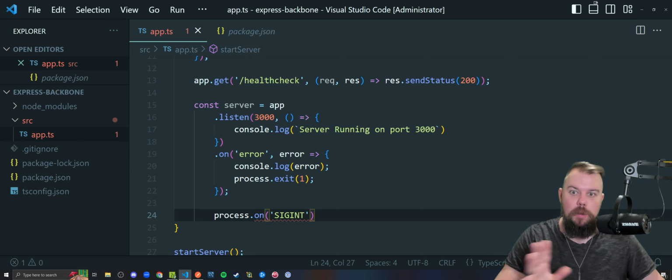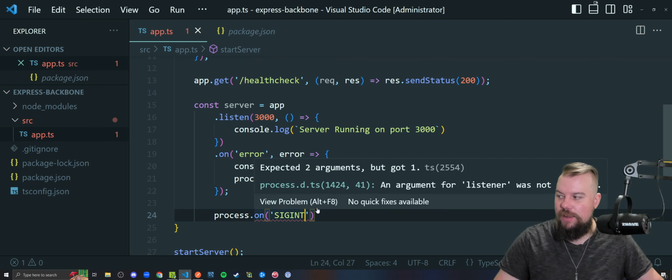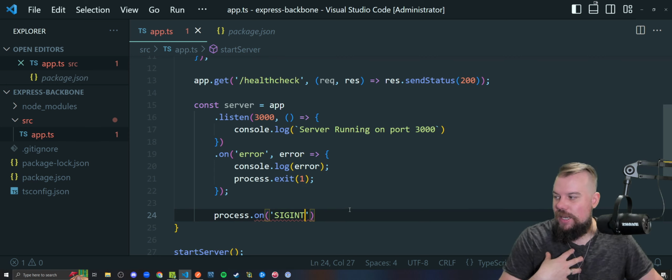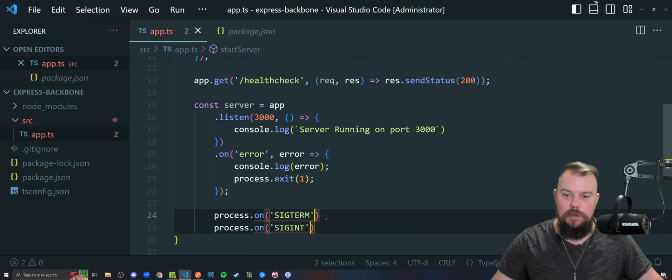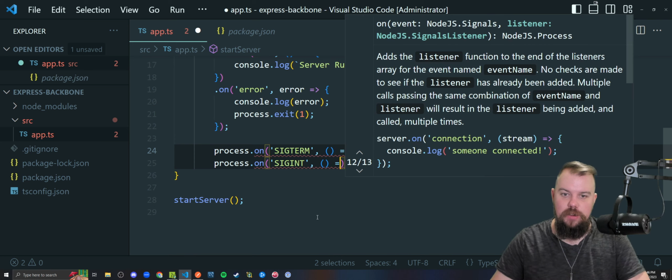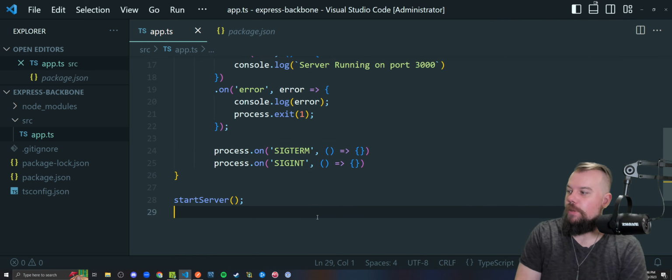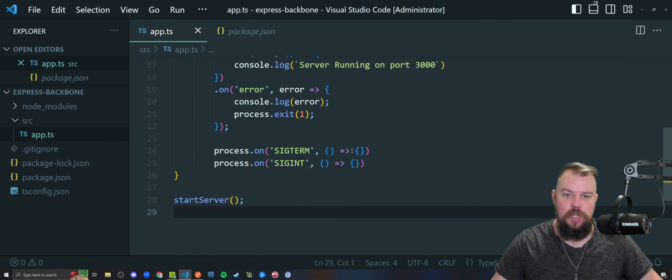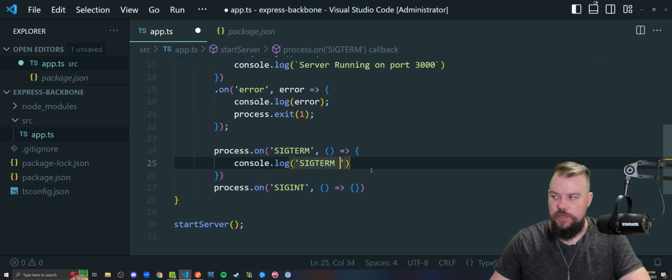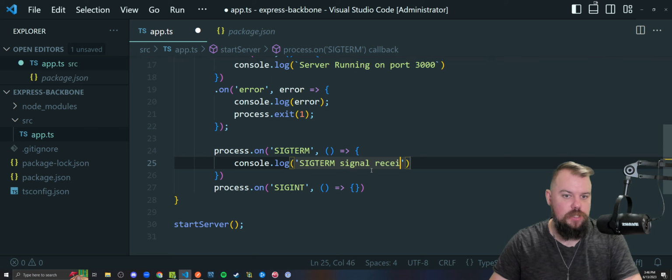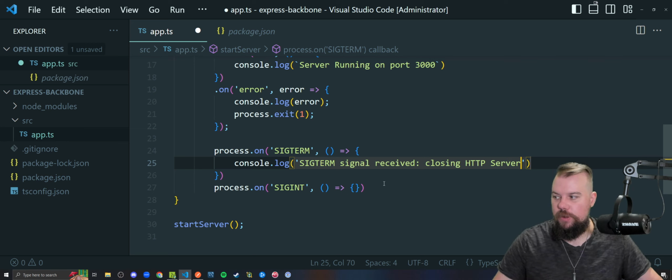So this is terminal bash stuff here. SIGINT means I've stopped it myself, and SIGTERM means it's received a signal to shut down the process. So we're going to have two of these, one for SIGINT and one for SIGTERM. I'm going to use a quick alt shortcut to have a function for both of those, because they're going to have similar looking code. This one will log: SIGTERM signal received, closing HTTP server, because we want to know that we are closing our server.